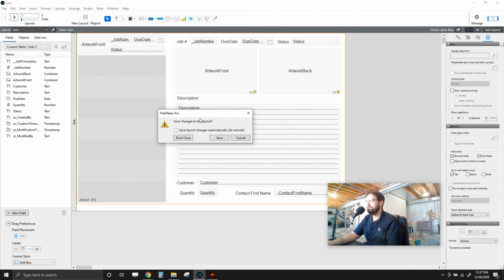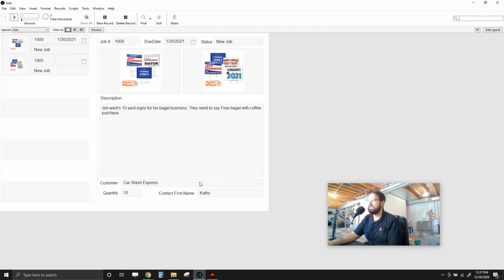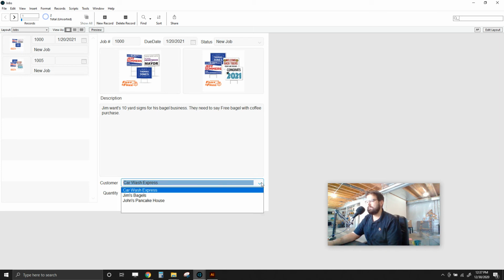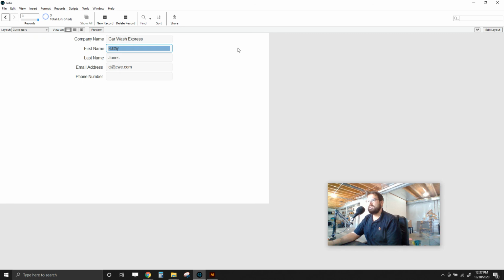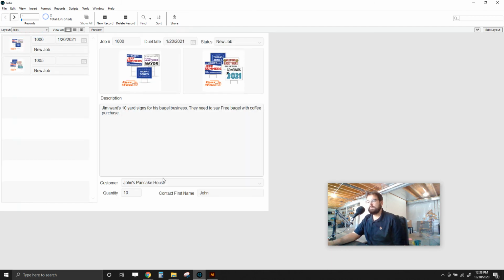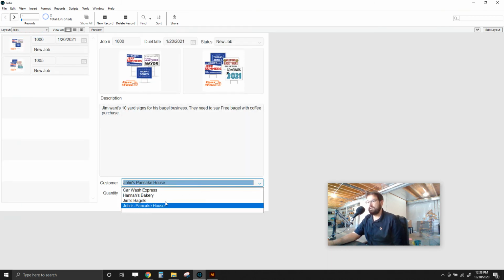So exit that layout. Again, the cool thing about FileMaker is I'm just going to save it and test it. Look at that, it's in there. So there's Jim's Bagels, or I can pick John's Pancake House. Now let's go back to the customer center here, and let's create a new record. We're going to say Hannah's Bakery, first name Hannah. Okay, and then let's go back to jobs, and let's see, is that on the list? There it is, automatically on the list.